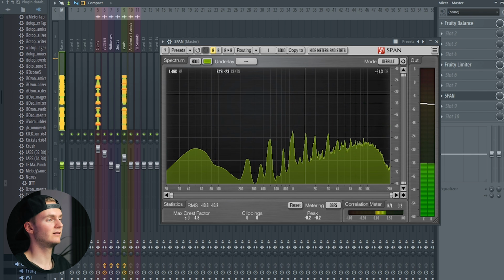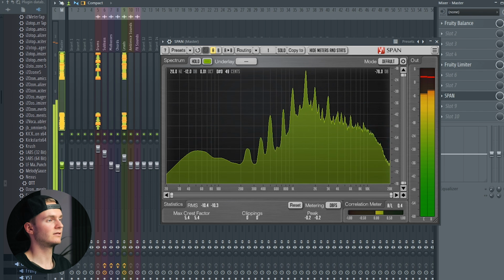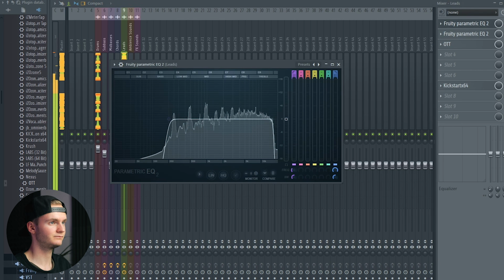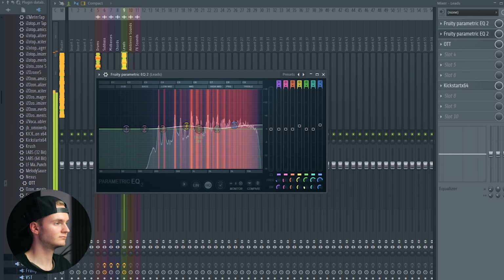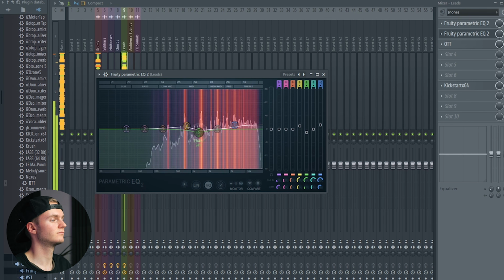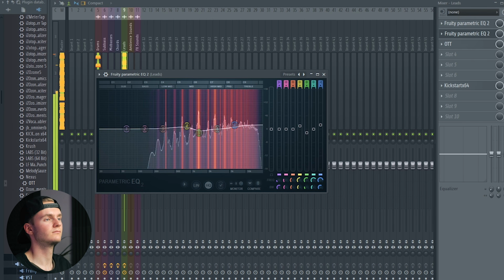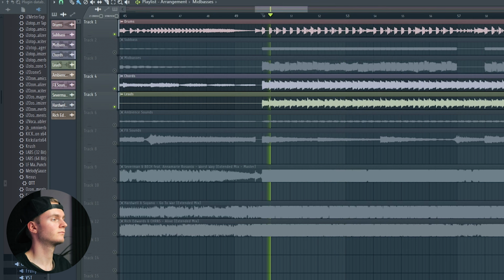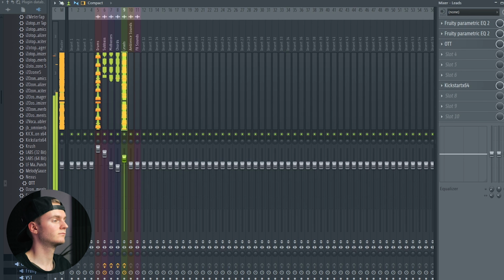Like maybe this one here is a little bit too loud, so I'm gonna reduce that one a bit. I don't think there's reverb on them, so let's add some reverb.